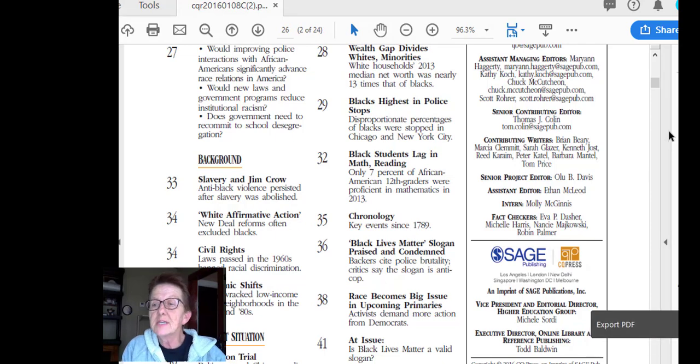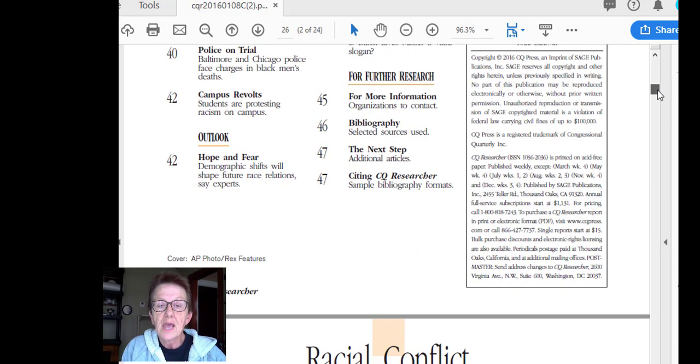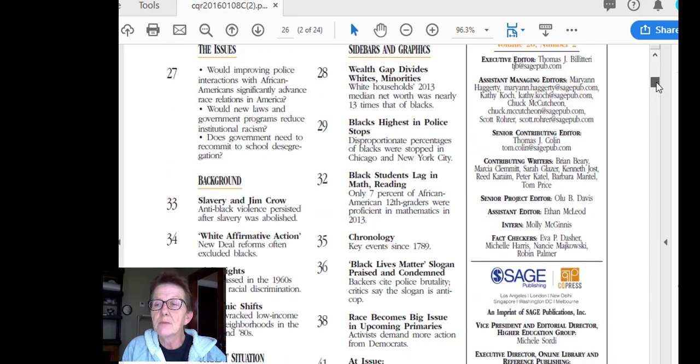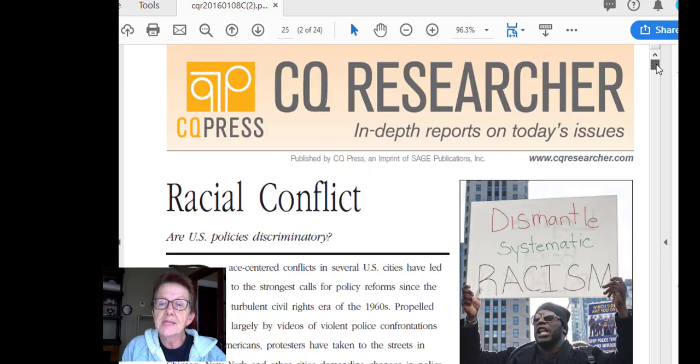Okay, so that's a CQ Researcher. Notice as I scroll down through there, those are paginated, which means they have page numbers on there. When I'm documenting that, then I'm going to handle that as a print publication, even though I got it online. And so here, let me for a moment, I'm going to pause the recording and go back to my website.